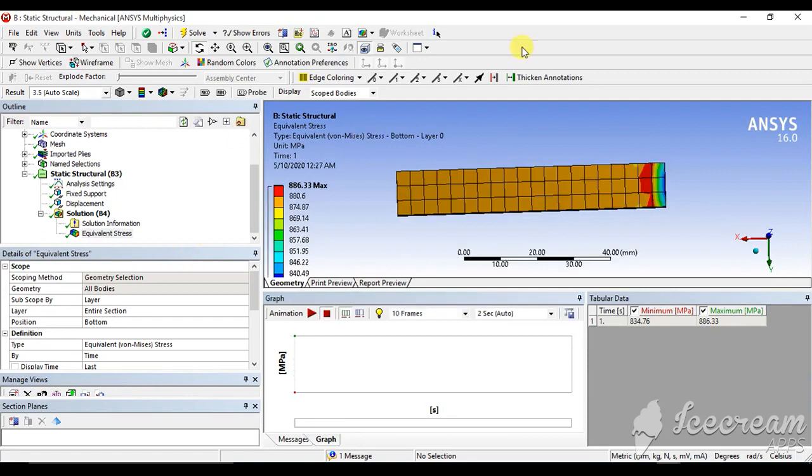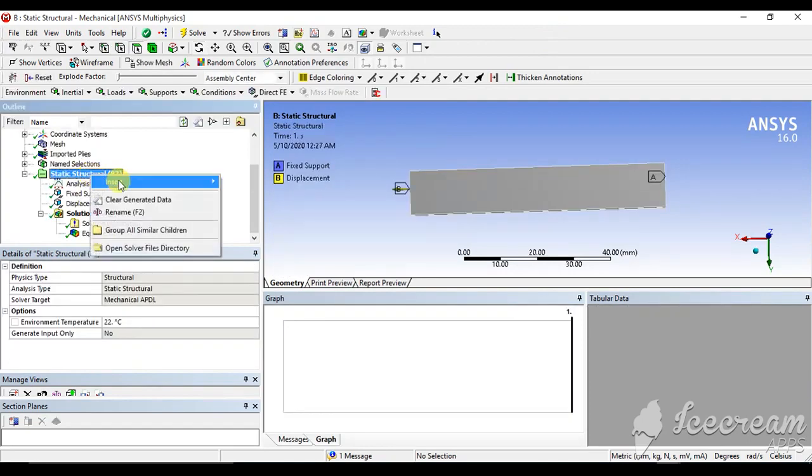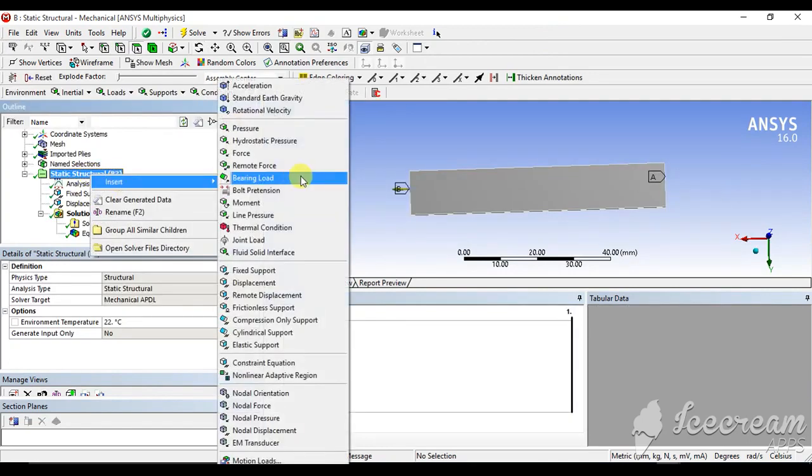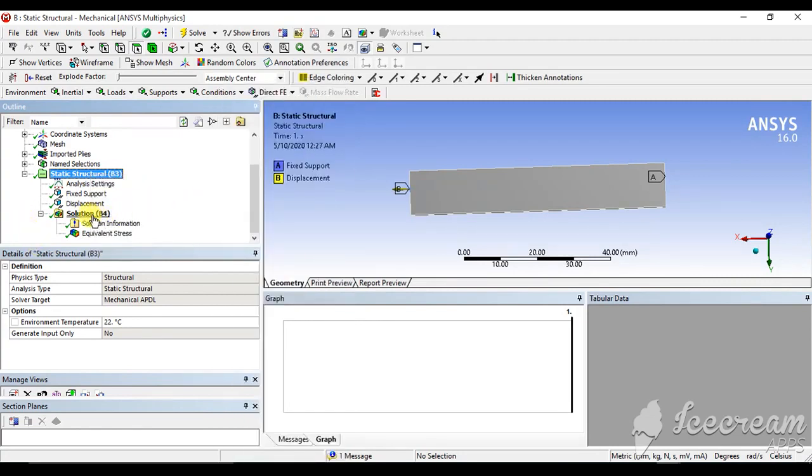We can do a number of things here, but you will have to see what your objective is, and accordingly you will have to put the boundary condition and the solution as per your desire.